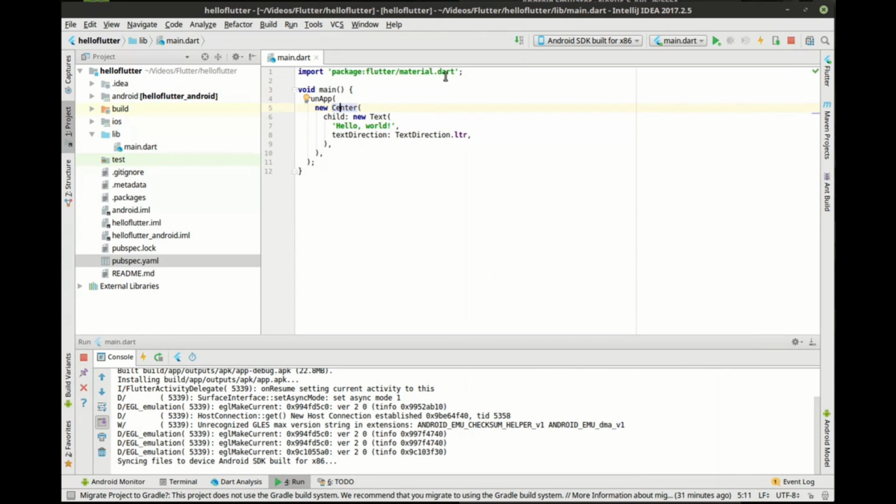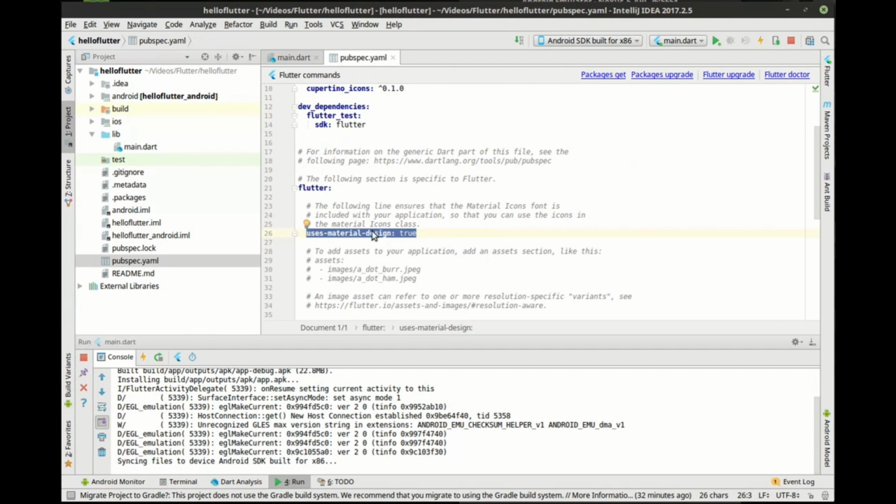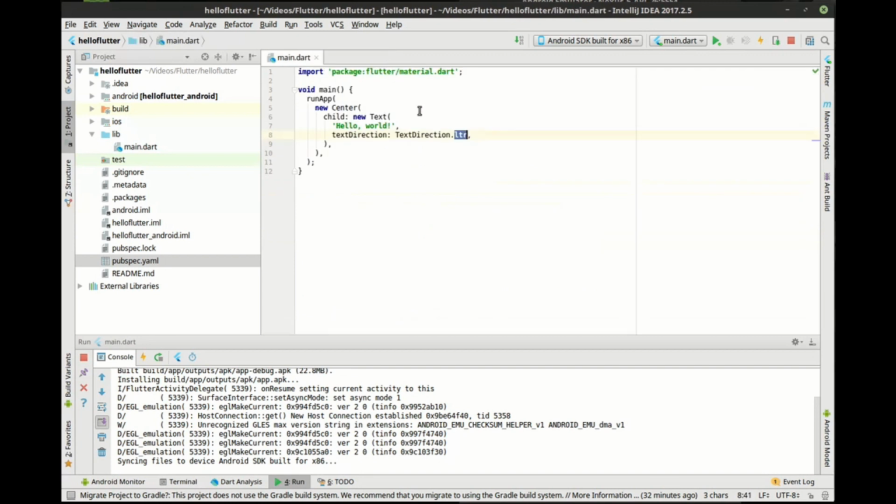The import package flutter material.dart. We're going to talk about material a lot. Main, we have our run app, which is kind of the starting point of any Flutter application. And in there, it's going to return a new center, which is just going to center everything. The child of that is a new text. In that text is Hello World with a text direction of left to right. Now, for that to work, uses material design true must be in the Flutter section of the pubspec YAML. Remember, burn it into your mind. We are going to talk about material a lot.